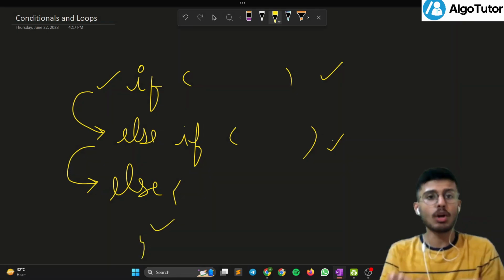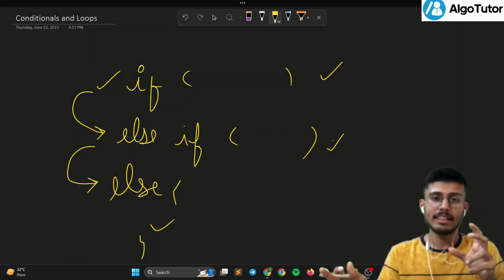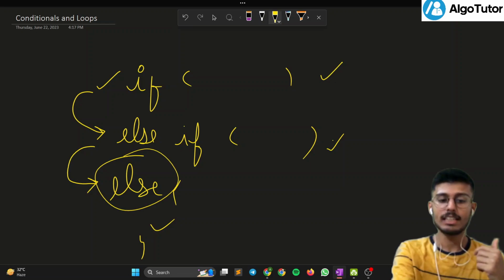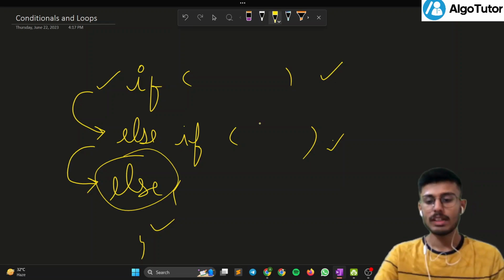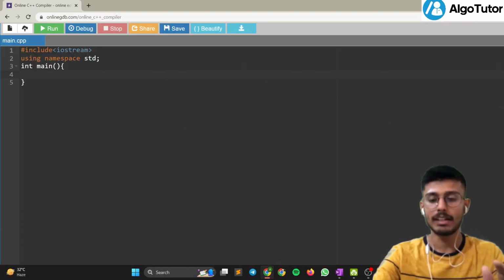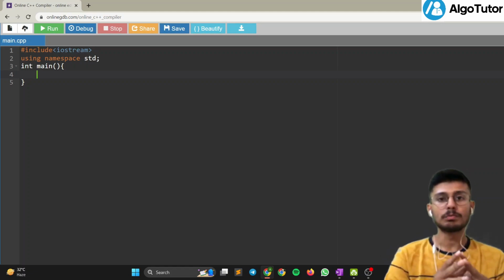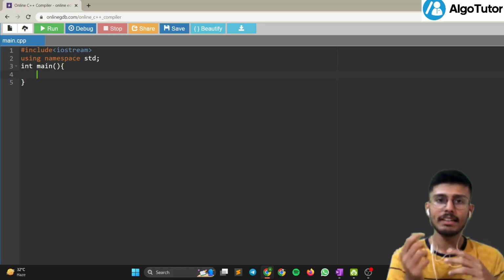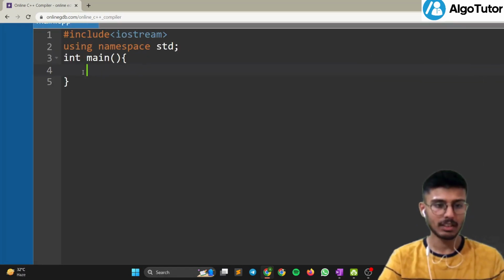This is like pure English. If this, then that. If this not, then obviously else will take place. If I write a code, it will help you understand in a better manner. So we are writing a code to distinguish whether a number is positive, negative, or 0. So let's start with our coding.